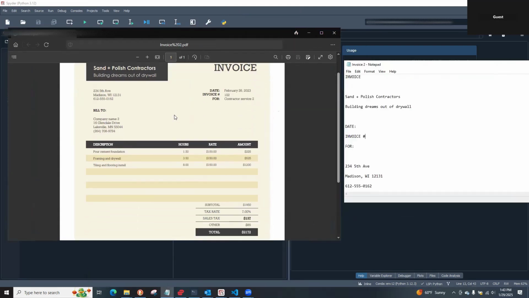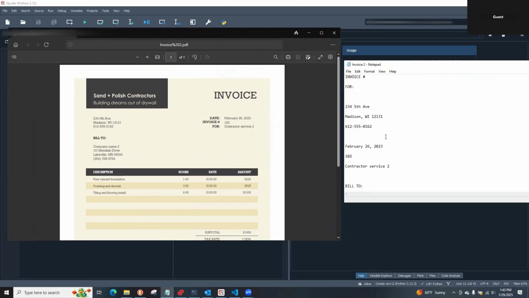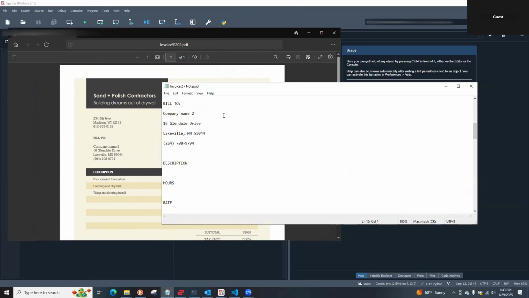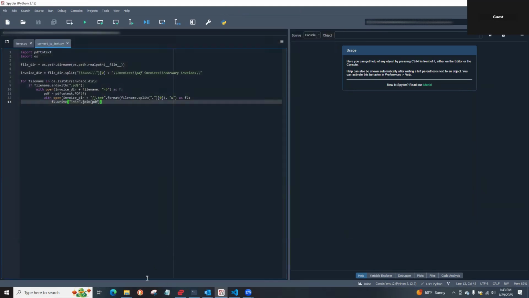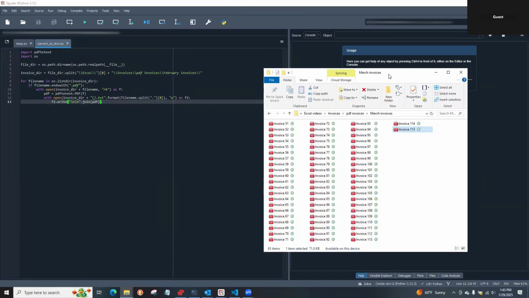So essentially all the information from the invoice without any of the formatting. And that's all we want, because we can get these values easily from these text files. And that's what I wanted to do in this video. Let's see if it works for March invoices.